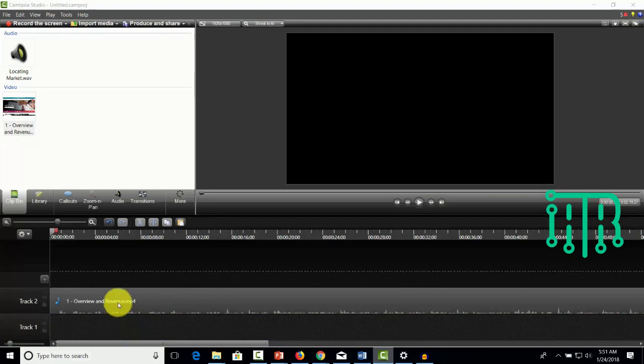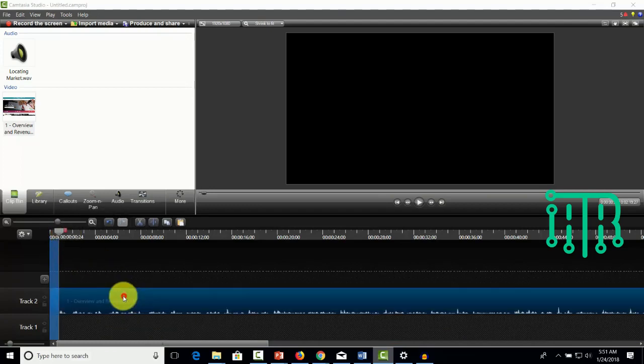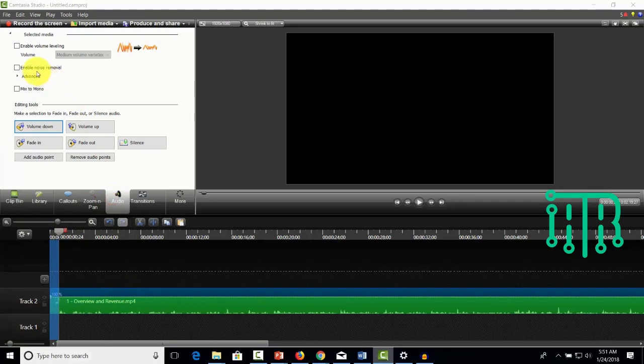Once you have the audio track, you'll then want to do any noise removal that you're going to do. You'll want to cut out any extraneous sound. And then you're ready to reproduce this file as an MP3 file.